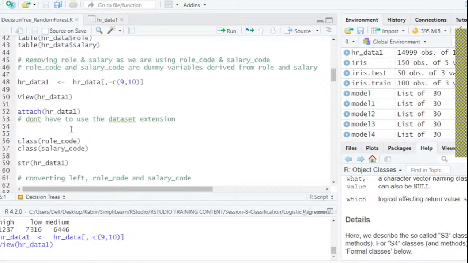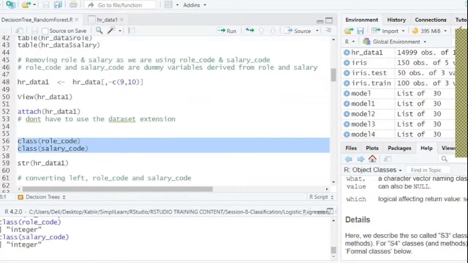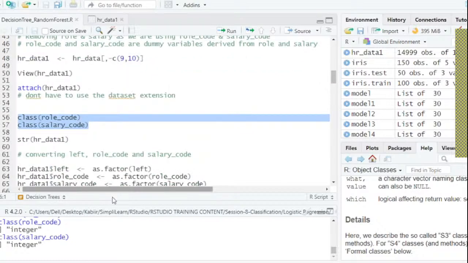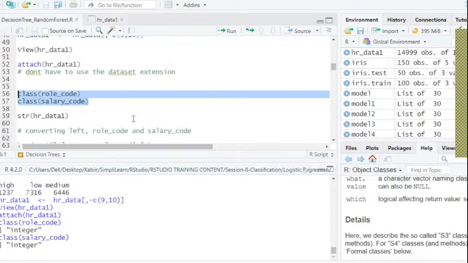After this, I use attach, and I don't have to explain why I'm using attach. Attach HR, then class of role code and salary code. If you check the class of role code and salary code, what is it coming? Integer. Do you think this is the right class?